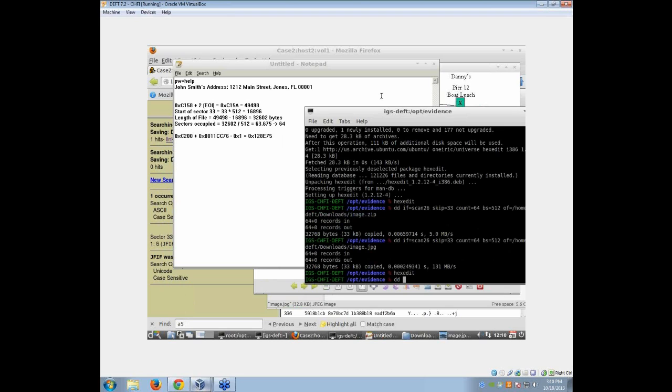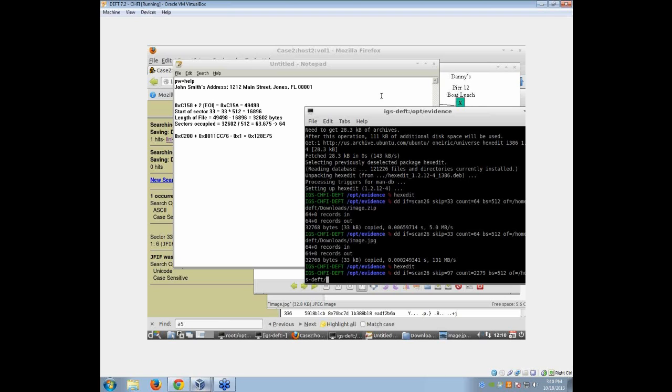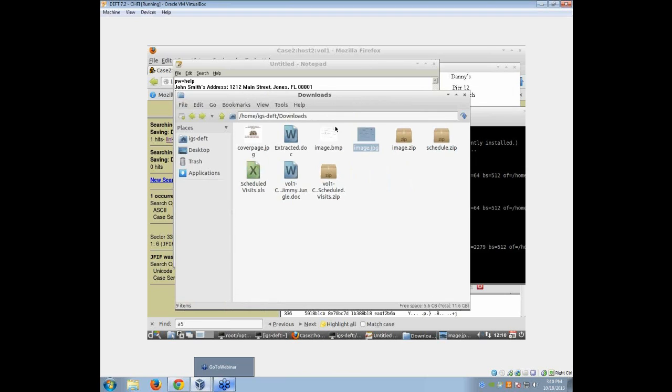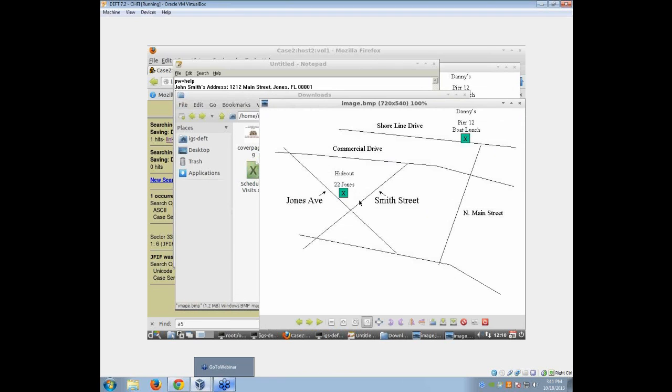So dd if=scan26 skip=97 count=2279 bs=512 of=/home/username/downloads/image.bmp, bitmap. That'll copy it out there. Go to your downloads, and you open up the bitmap. Now you have his hideout. So on 22 Jones Street, or Jones Avenue, my bad.